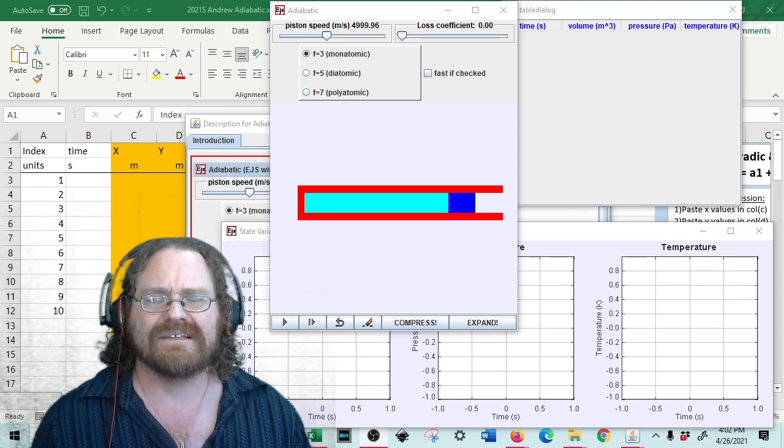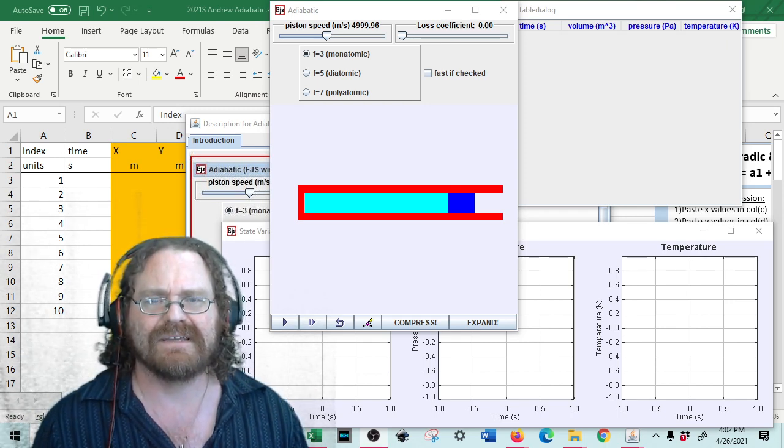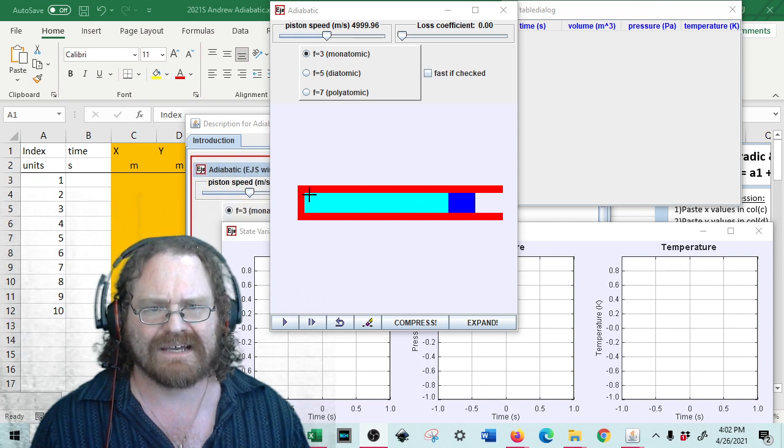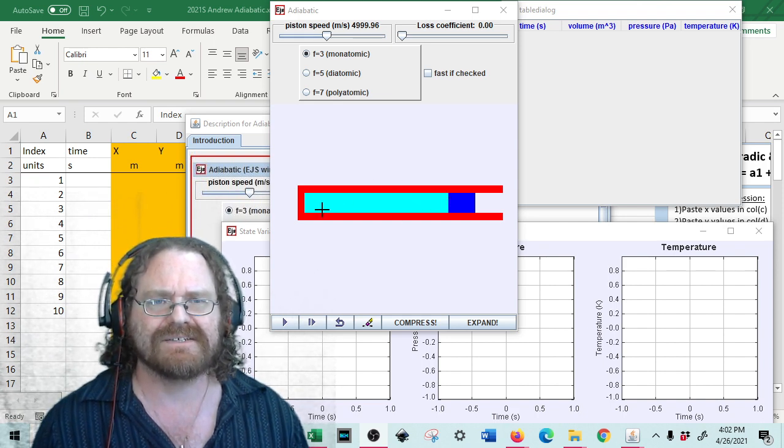Hi, I'm Andrew, and today let's look at adiabatic compression. Adiabatic means that this gas, this light blue gas, is going to be compressed without any heat transfer.